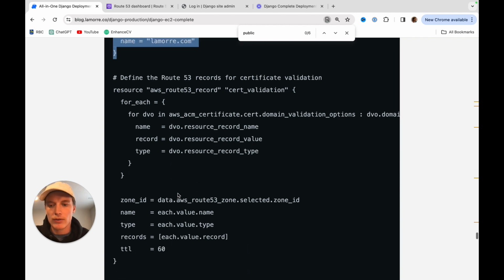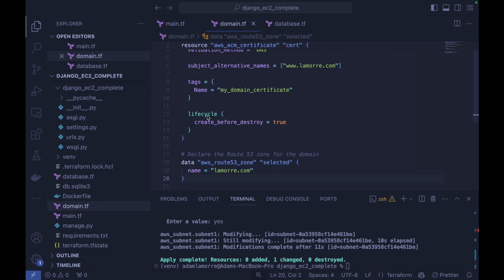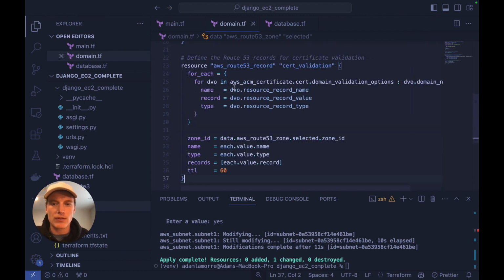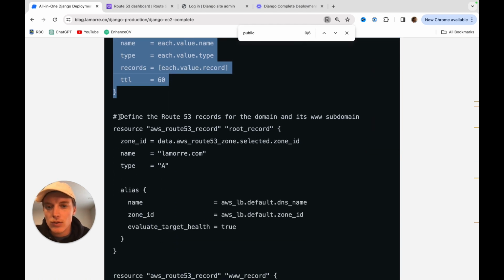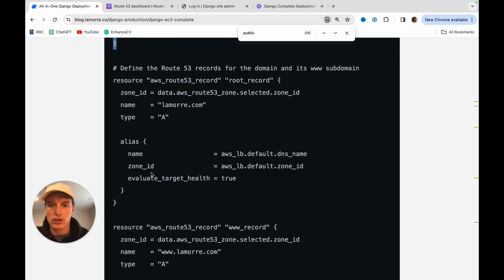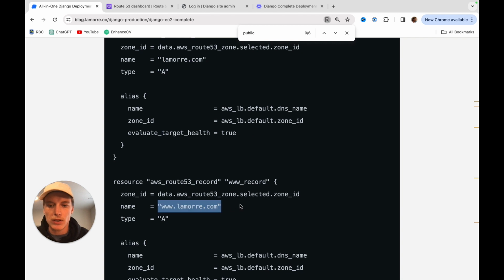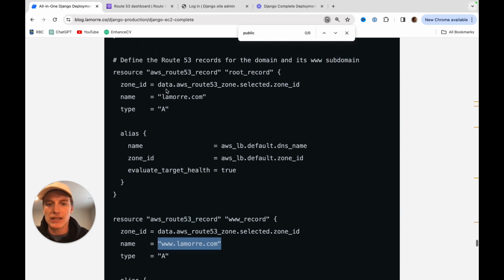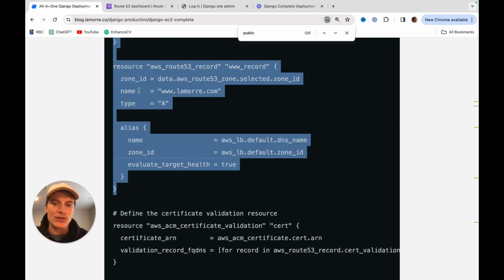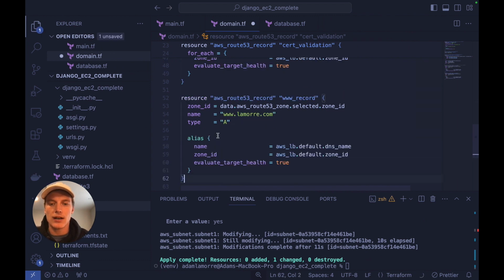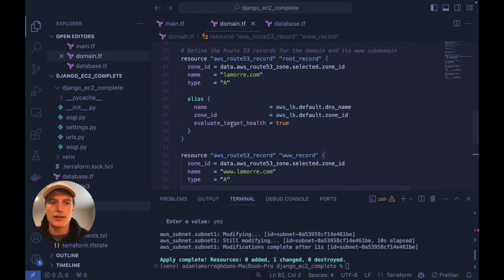Define a Route53 record for cert validation. You wouldn't need this either, but if you used Route53 you would, and it uses a fancy for loop to go through each necessary record for cert validation and make sure those records are in place so that we have SSL. We also want to define two records for lamore.com and www.lamore.com. So you can see lamore.com, www.lamore.com, and then we're going to be linking each one of those to the load balancer that we set up. So this is what we'd be manually setting up in another DNS system like GoDaddy.